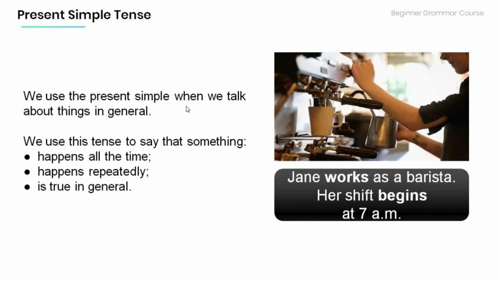Now, we use the present simple when we talk about things in general. Note that we use this tense to say that something happens all the time, happens repeatedly, and is true in general. Have a look at the example over here.